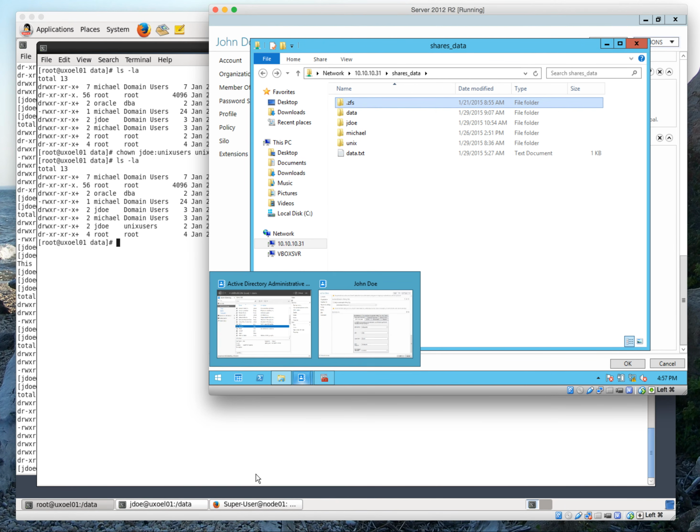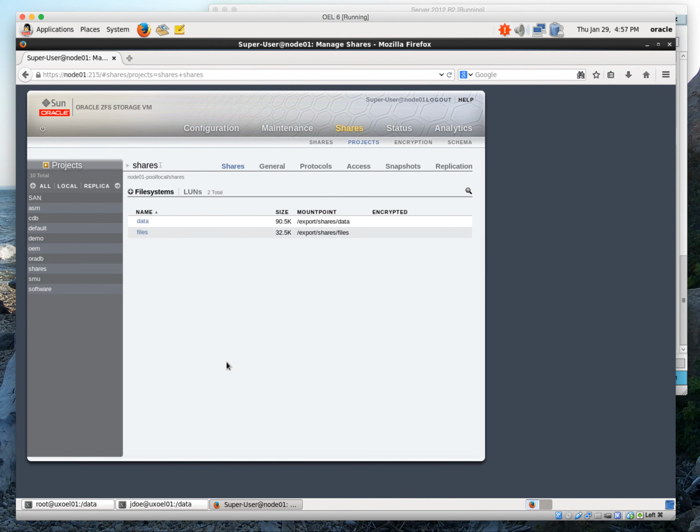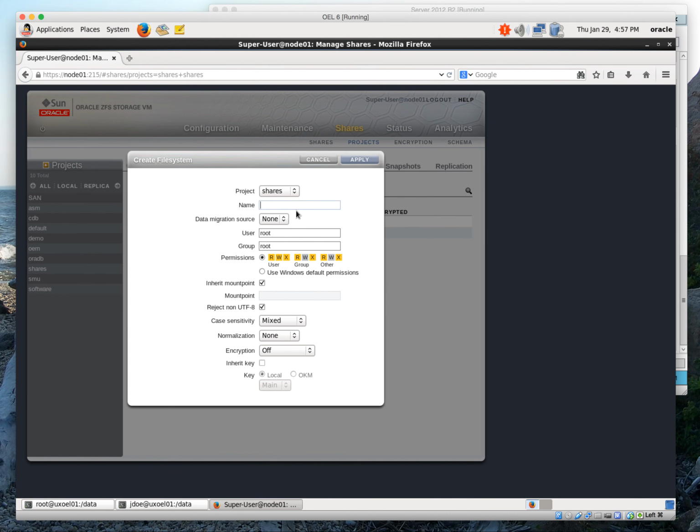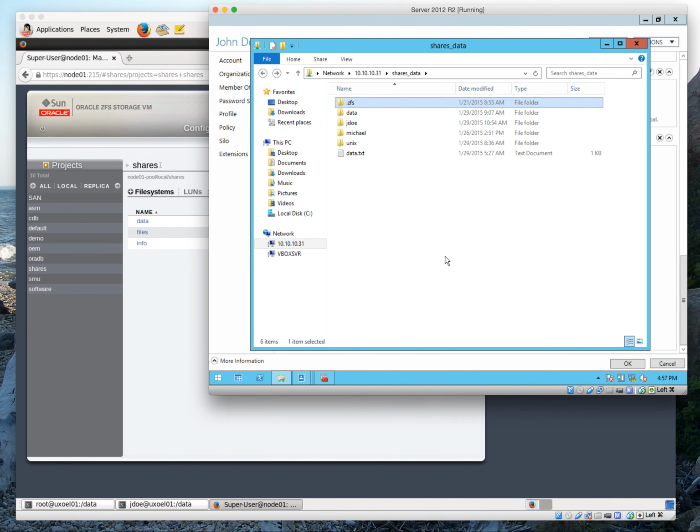Now let's take a look at adding a share. We want to go over here to our shares project, and we want another share which is going to be solely owned by JDO. So we're going to create a file system. The file system is going to be called info. We're going to use Windows standard permissions, and we want JDO to own this with the group Unix users. Our project has all of our settings, so there's nothing else that we need to do. Just enter those few pieces of information, and we will have our share. And there's info.